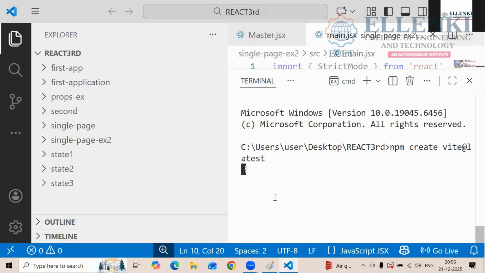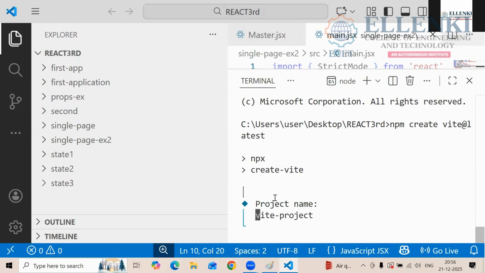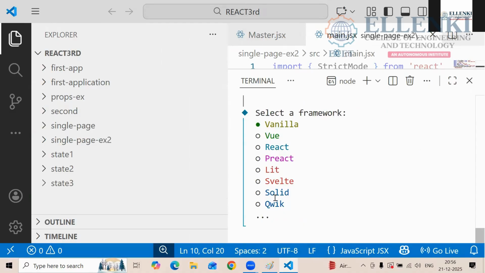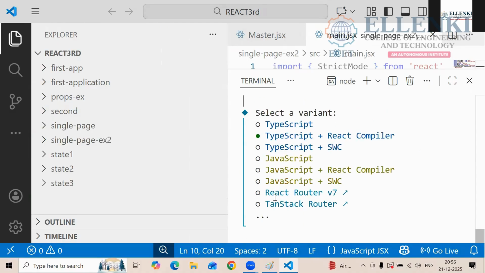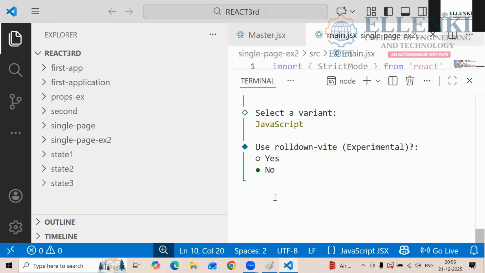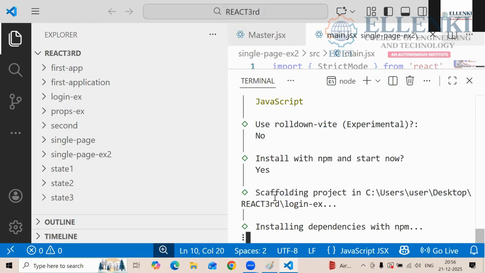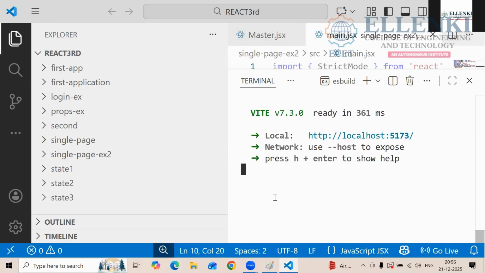Now enter. Project name: we are doing a login program, right? So I am writing that one only. Login example. Login underscore, otherwise hyphen, example. Login example. Now which framework am I doing? React. Which? JavaScript. Enter. Now it is going to install. Yes, okay, it was installed successfully.